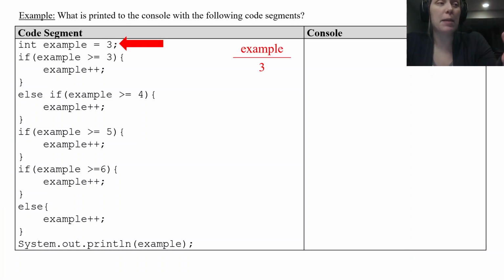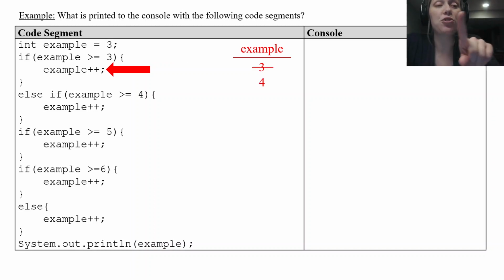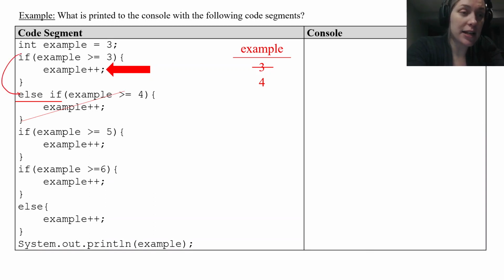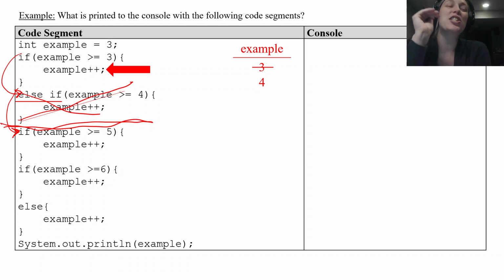So the word example is our variable. It's going to have the value of 3. This first one, example greater than or equal to 3, that is true. Because that's true, this statement is run. It becomes a 4. And anything under it that starts with an else is going to be skipped. So you can see we skipped that. This statement starts with an if, which means that it's going to jump to this line. Sorry for my inaccurate lines there. It's going to jump to that line, and it's going to start with that if statement next.